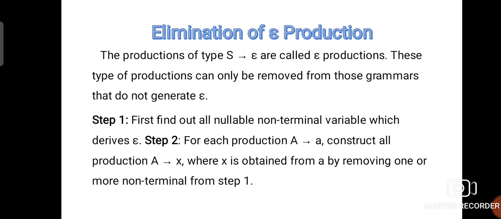Now we can see what is meant by epsilon production. Sometimes in our production rules, we may have productions like one non-terminal tends to epsilon. These kinds of productions are called epsilon productions. These epsilon productions have to be removed from the grammars. This can be done by making the necessary substitutions. First of all, in step 1, we will find all the nullable non-terminal variables. The non-terminals that lead to epsilon productions are called nullable non-terminal variables.